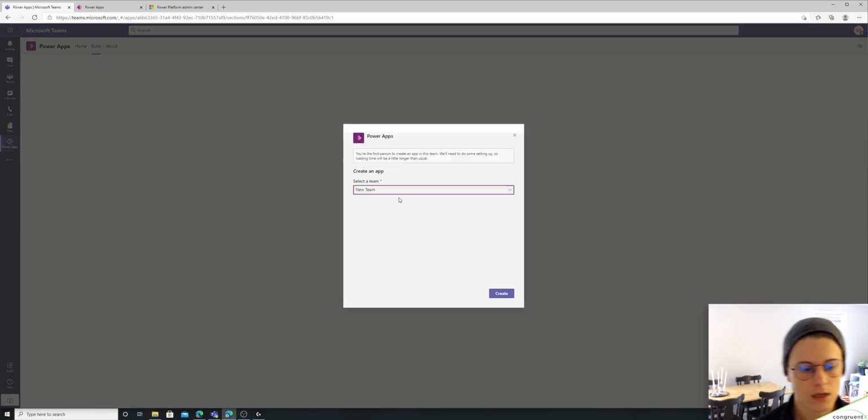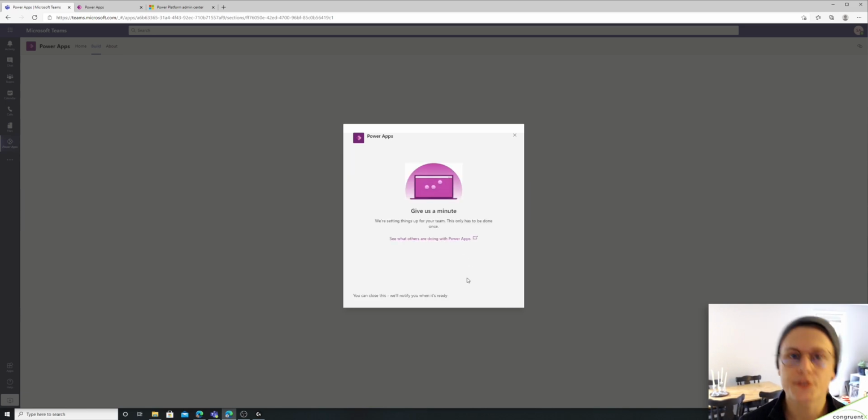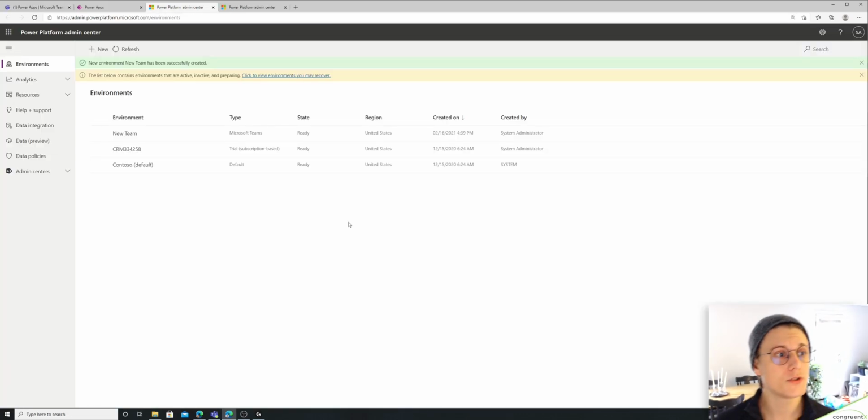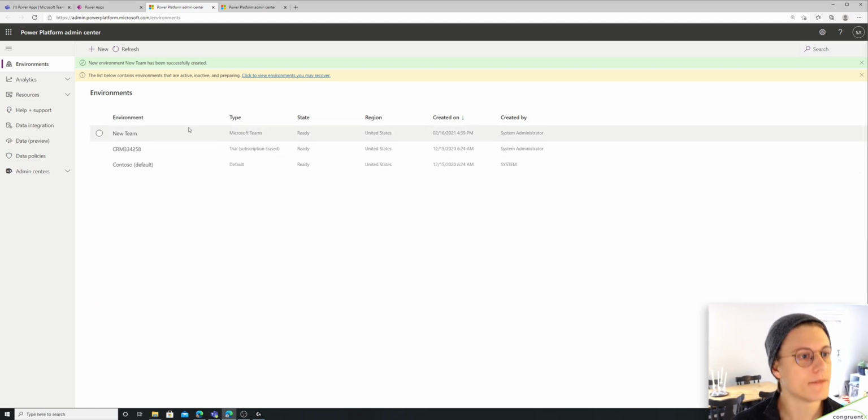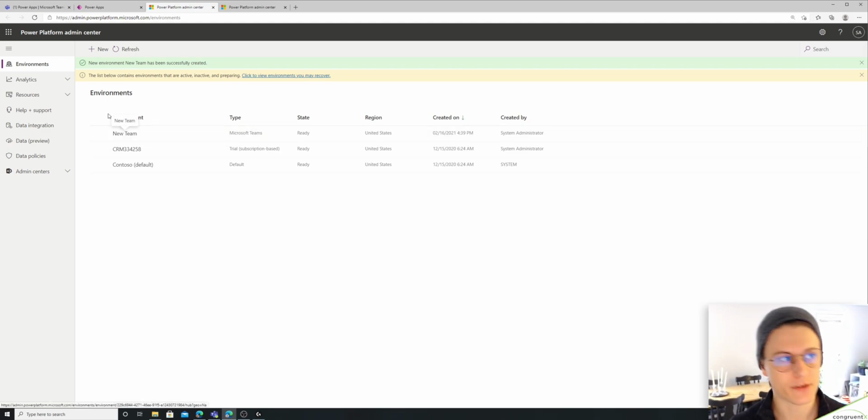Let's add an app. So when you create an environment in Teams, it's actually tied to a specific team. So it's really important that you have your team created before you do this. It's going to take a couple of minutes to create the environment, and I'll catch up with you in a sec. Okay, so if I go to my admin center now, you can see that I have a new team and the environment is named after that team.